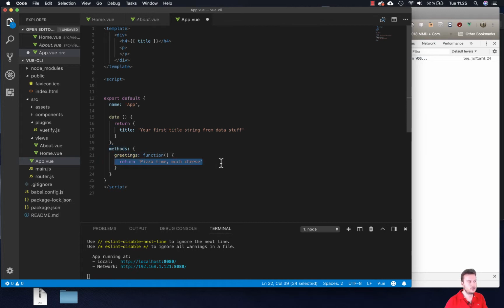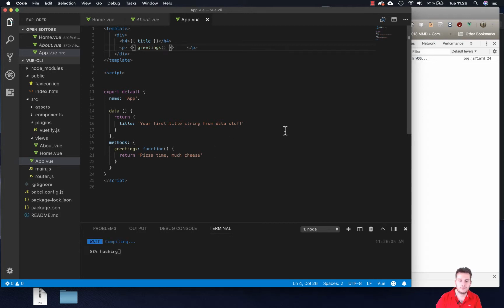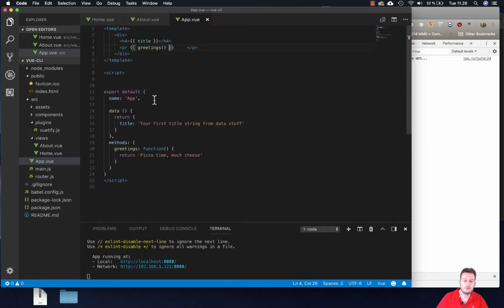It's going to return something, so now I need to print it out inside my paragraphs here. So let's do this. Double curly brackets with interpolation and the name of the function, greetings. Yes, and remember the curly bracket. So let's see if this one works and prints out. And as you can see, we're now printing out from the data object the title, and we're also printing out the information from our methods here.